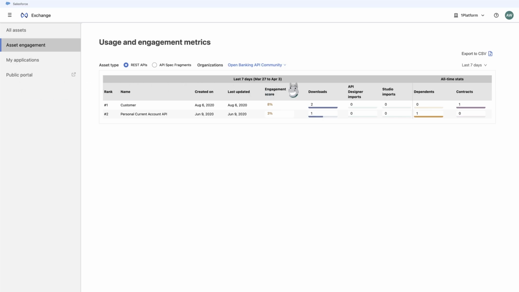Engagement scores support this by reflecting the popularity and reuse of an asset based on a weighted average across the number of downloads, how often it's imported into an API or the studio, and its dependencies in relation to other assets. You can modify this view depending on time period or organizational structure via the respective drop-downs. This score can play a huge part in influencing your operational strategy.